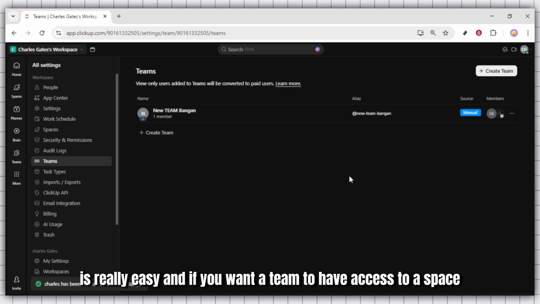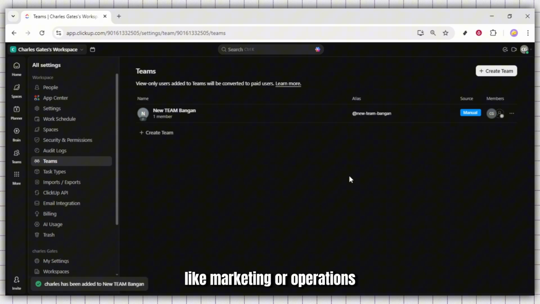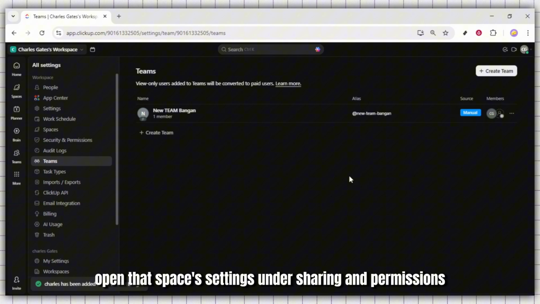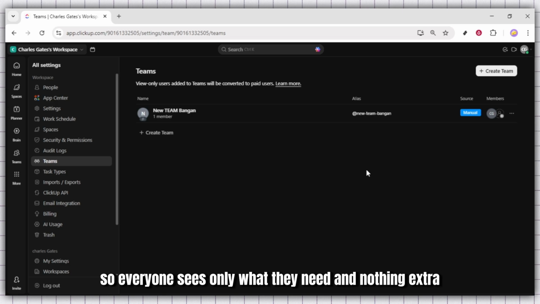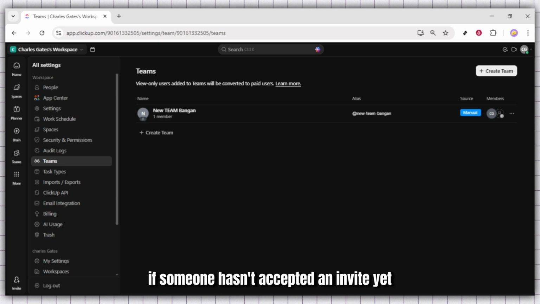And if you want a team to have access to a space, like marketing or operations, open that space's settings under Sharing and Permissions. Add the team and select the right access level, so everyone sees only what they need and nothing extra. If someone hasn't accepted an invite yet, you can resend it or cancel it.